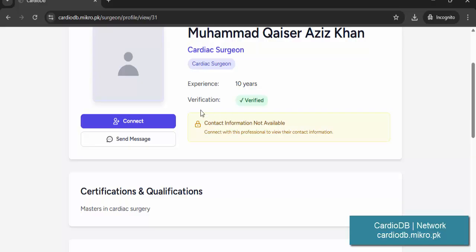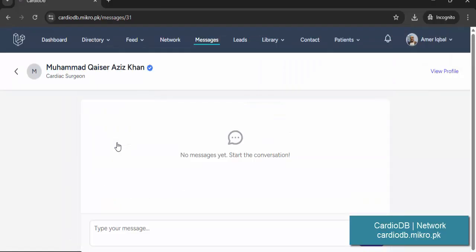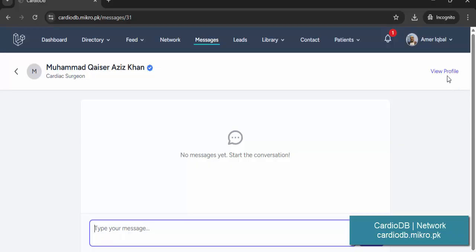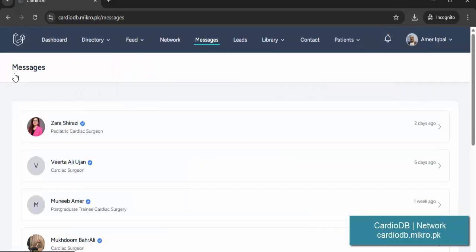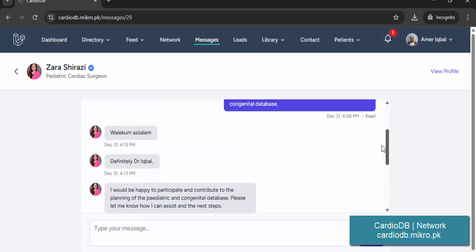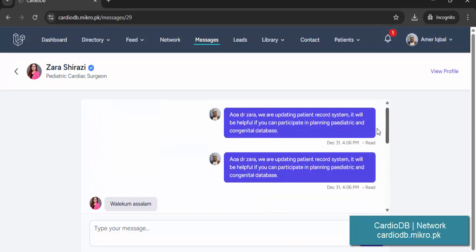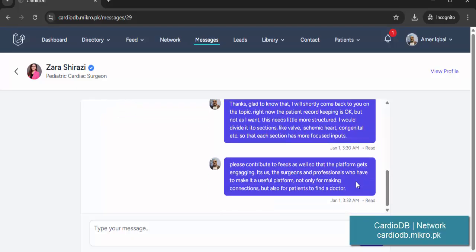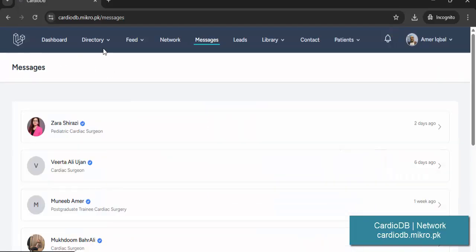Then when you click on any user, you will not be able to see his contact information unless you connect with him, or you can send him a personal message. If you send him a personal message, that message will start as a chat with that person, and this will be a private message. Like if I look at my chats with this person, you can see there are chats like this, just like any standard chatting system you can have.